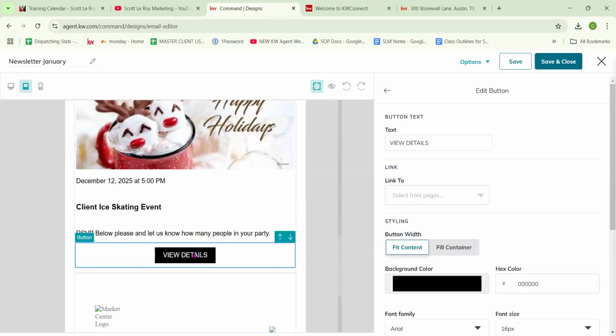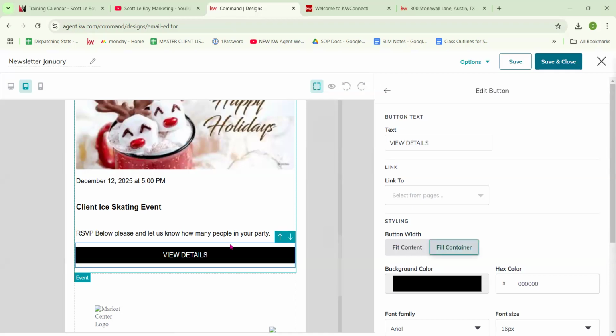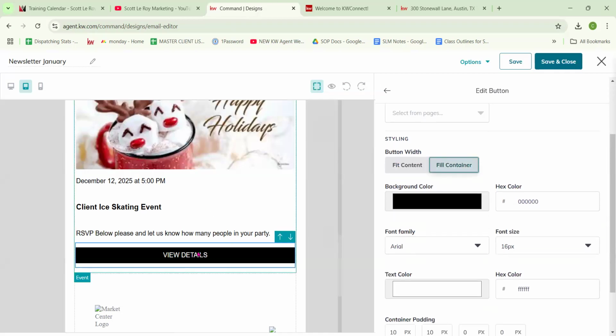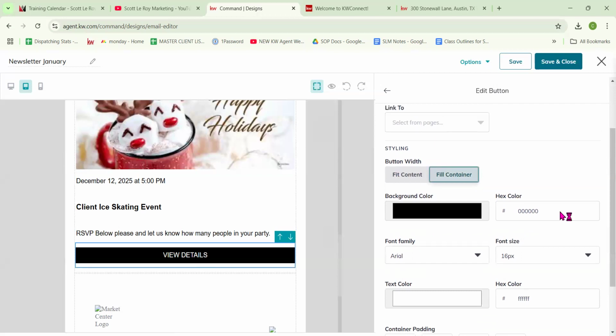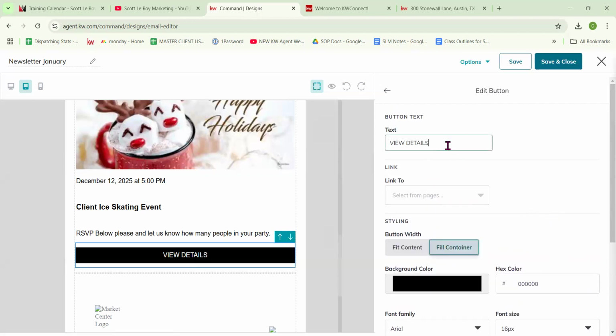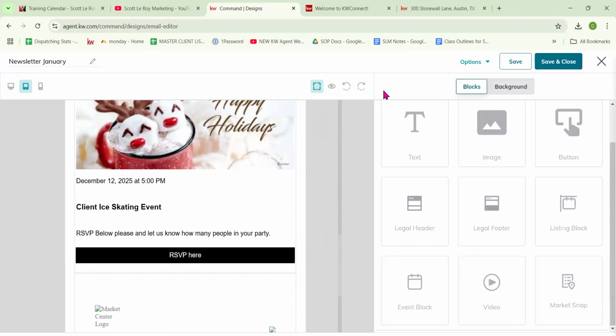Our last thing is just that button. It's exactly the same as the other one. It's no different. It's just included in this event. So you can change the color, apply your link where you want it to be redirected to. RSVP here, whatever you've got.